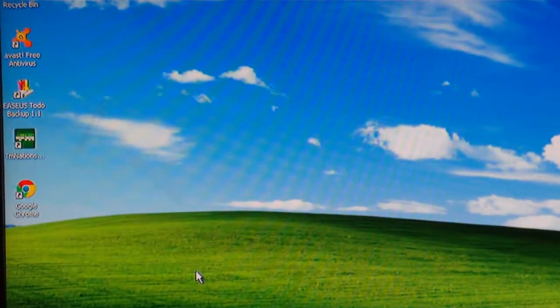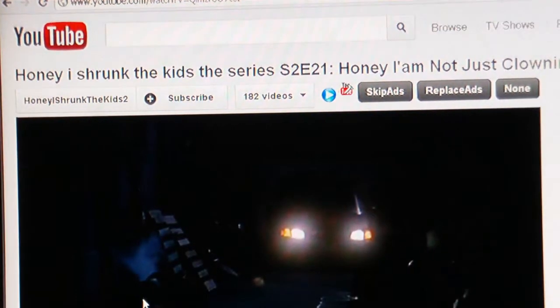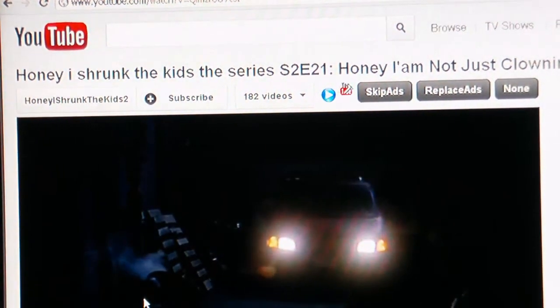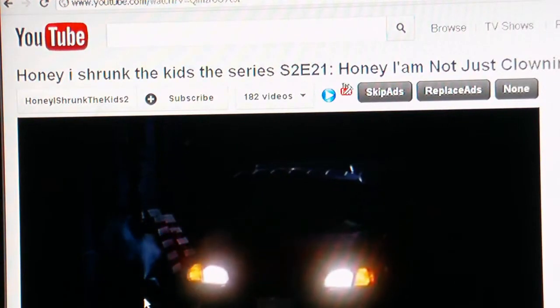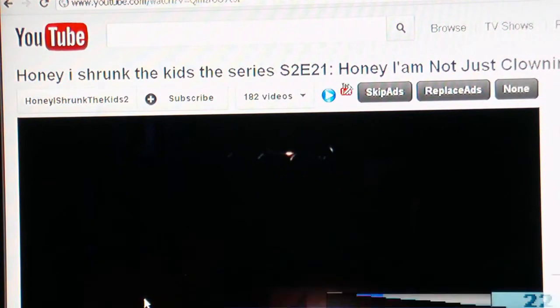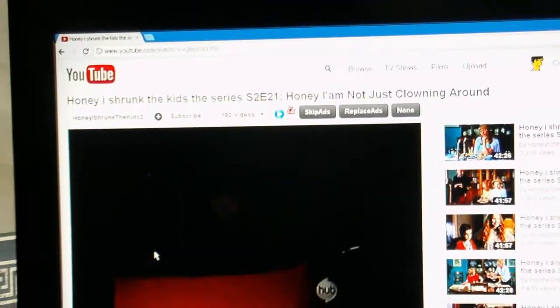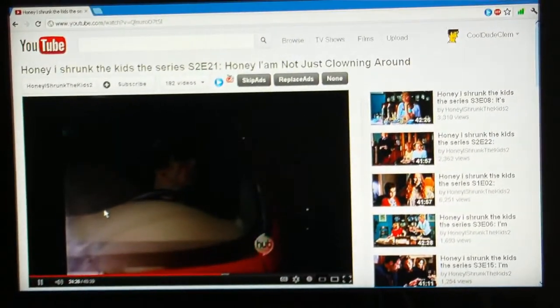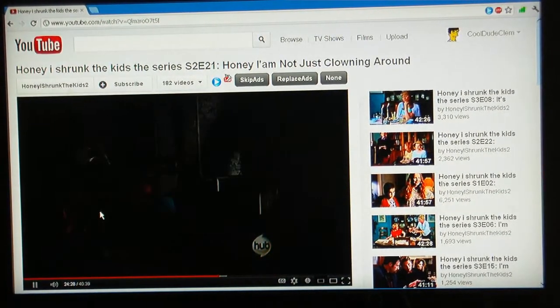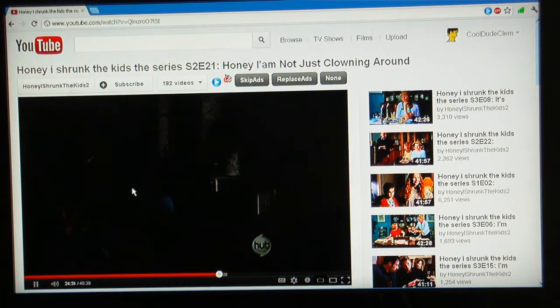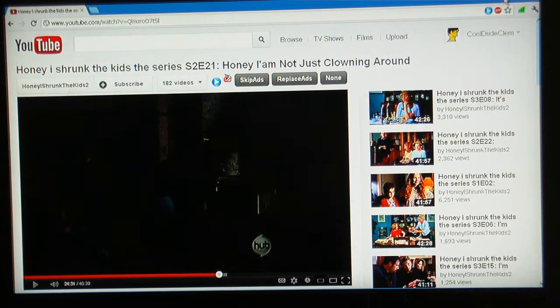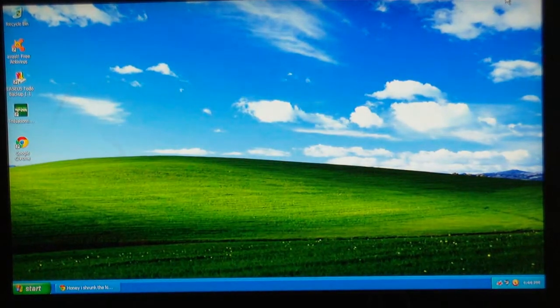The 3D is working. The sound is working. I'll just play something to prove that. Got the sound from the graphics card coming through to the TV. Help if I zoomed out the camera. As you can probably tell, but I won't play too much of that for copyright reasons.